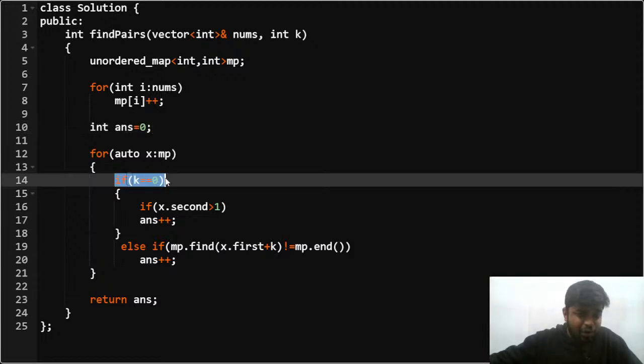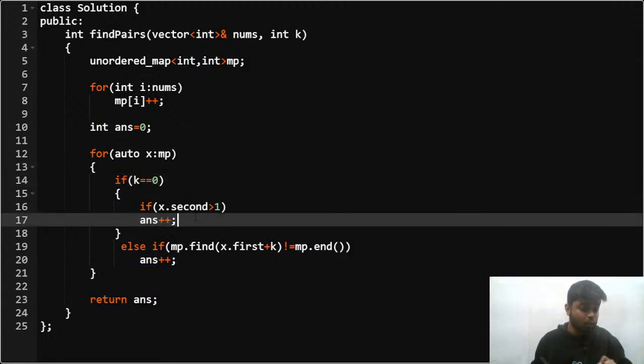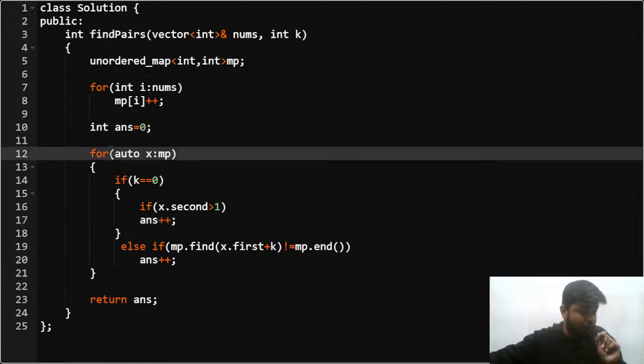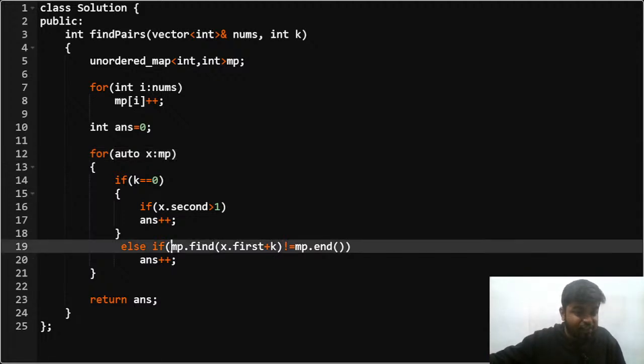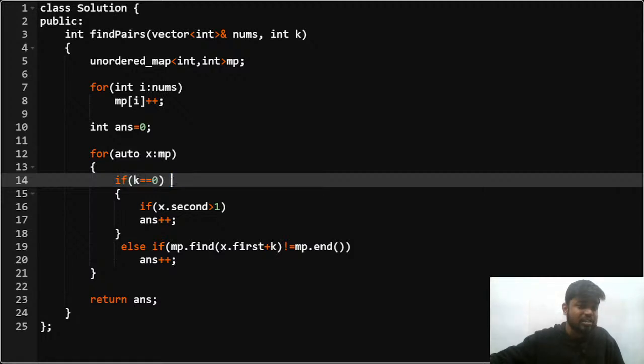If the k value is 0, then that particular element should be present here. That is, nums of i is the first element and the corresponding pair is also nums of i. So in that case, nums of i should be present more than once. Only then you will increment your answer. Only then you will count it as a pair. Notice I am not iterating through the array, I am iterating through the keys, one by one.